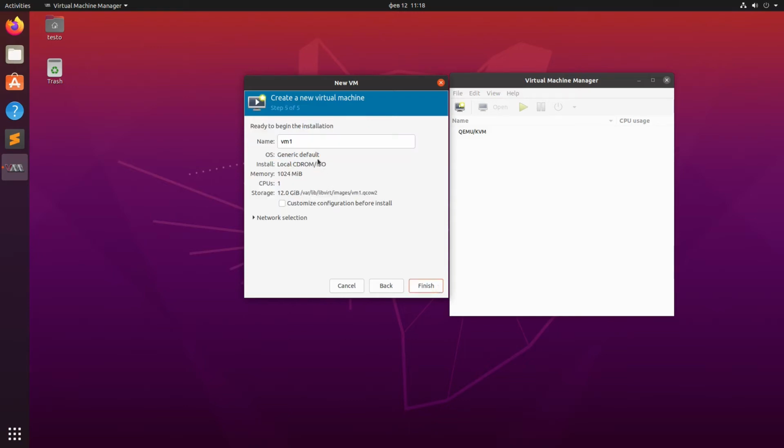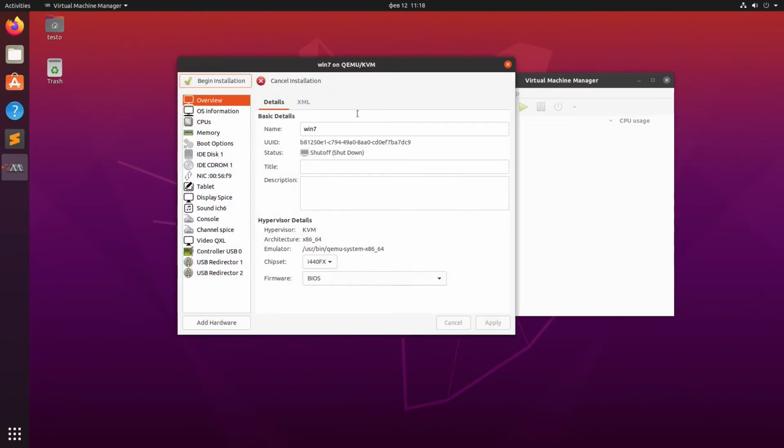Finally, on the fifth step, you have to pick a name for the virtual machine and connect it to a virtual network if you want to. Optionally, you can check the complete configuration of the machine before its actual creation. Let's take that option. Here we can see the complete configuration.